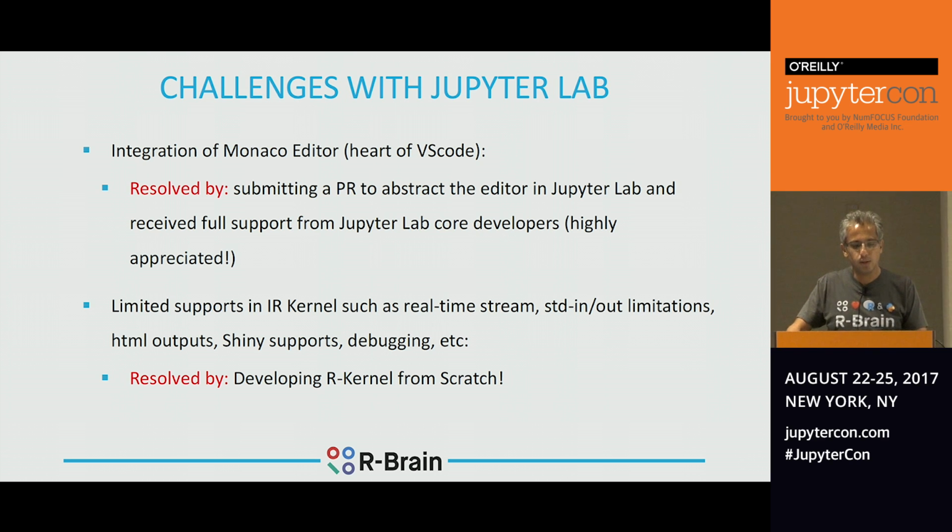And of course, Monaco is much lighter and faster when it comes to the issue of performance. So to resolve this issue, to replace the Monaco editor with CodeMeter, we just submitted a pull request and we decided to go really high level. We just abstracted the editor element inside JupyterLab, enabling people to use their own IDE. We submitted that pull request and we got fantastic support from JupyterLab, the core developers. We worked together, and now we actually have the Monaco editor as part of our editor, which is a significant improvement.